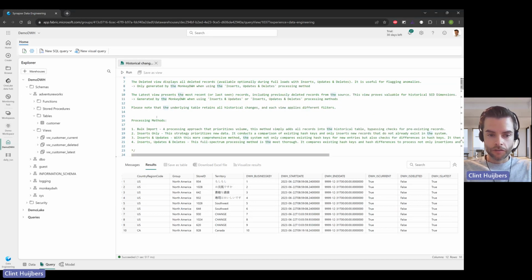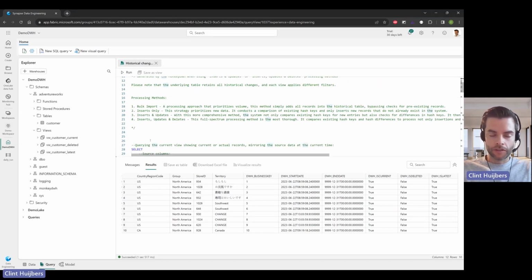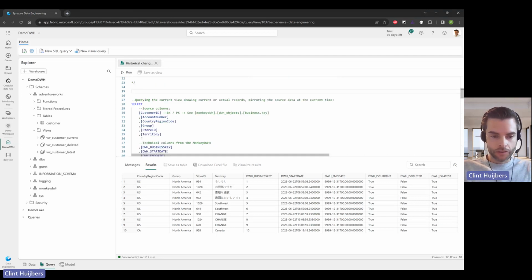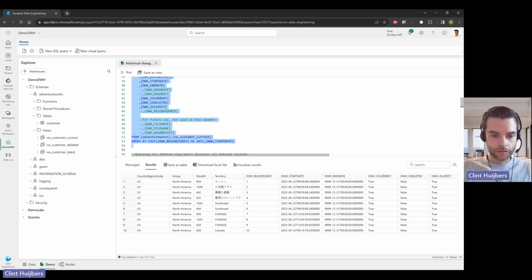There's a lot of information also about the processing methods. Take your time. I do want to head over to the query section. Let's start with the current view.